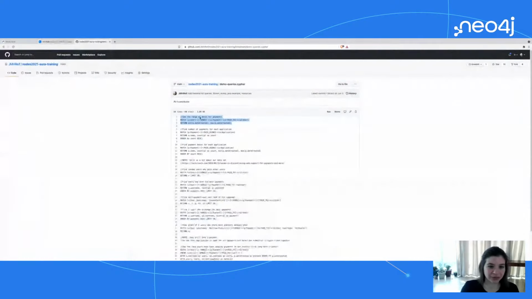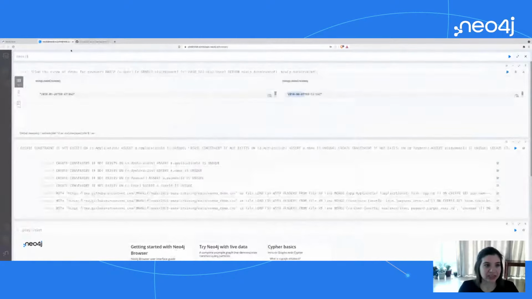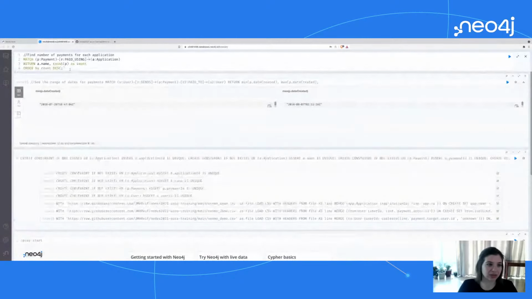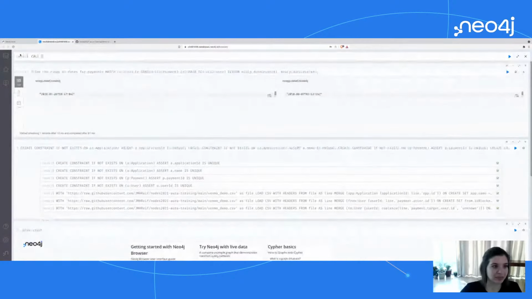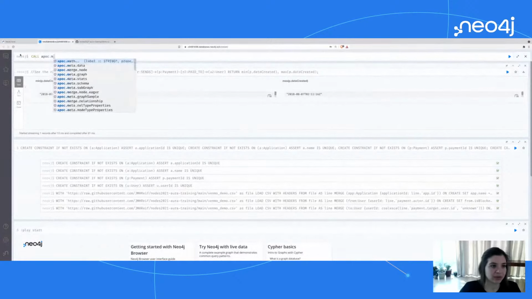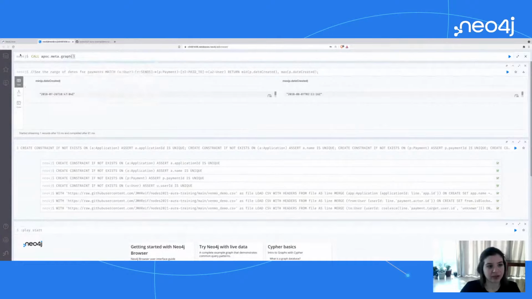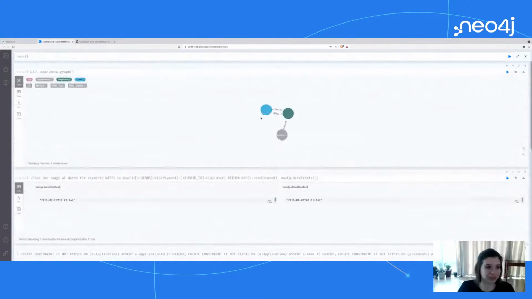So now let's move on down the line here. If we want to find the number of payments for each application, actually, it's only me. I didn't run apoc.meta.graph to remind us of the data model. Sorry about that. So we have applications, we have payments, and we have users.